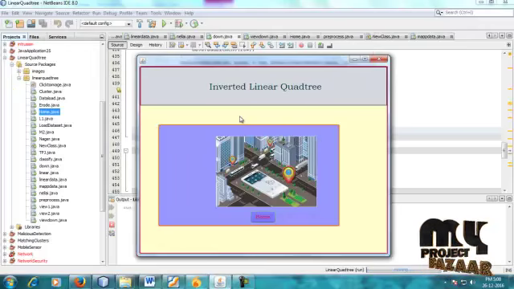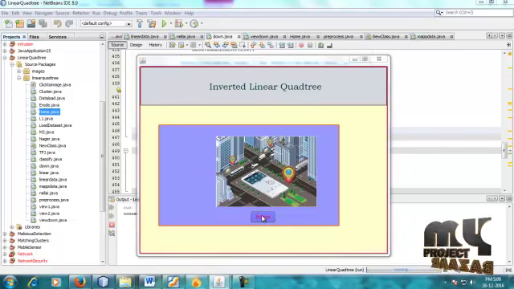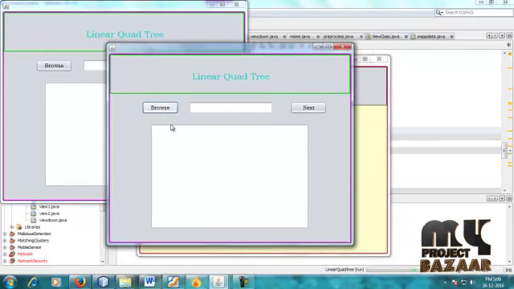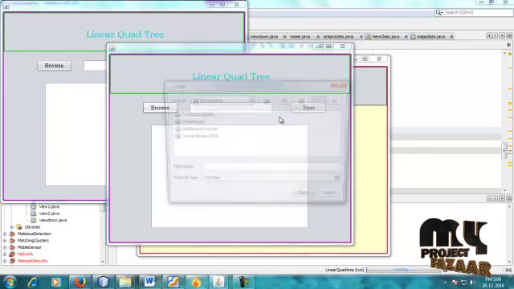Okay, now our demo section starts for the linear quadtree based spatial data analysis. This is the inverted linear quadtree home page. Click on home, and let's go to the next page. The next one is the file section, used for selecting data sets. Choose our data set.